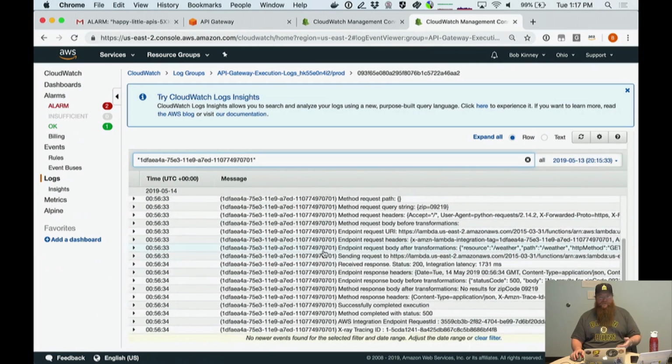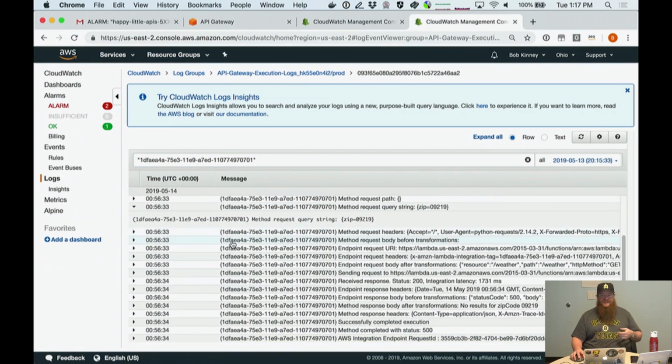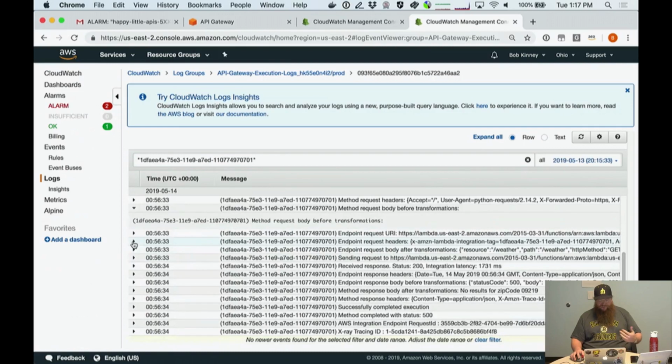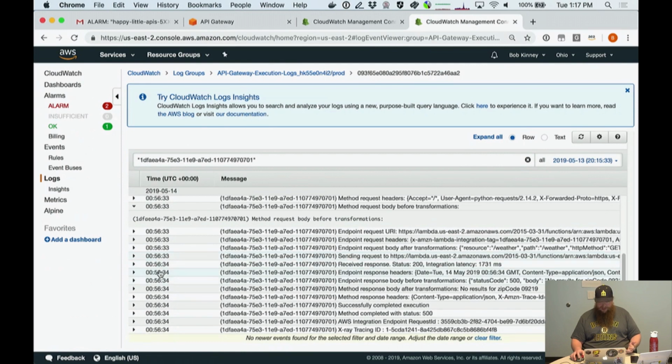Because I have extreme verbose logging turned on, so I'm getting what we call full request response logging enabled, I can see everything that's happening inside of the context of my API. I can see what request is actually being sent in. So this is a weather API, and it takes as an input a zip code. And then it passes that off to our Lambda function, transforms it into a format that our Lambda function will understand, and then hands it off to the Lambda function to execute.